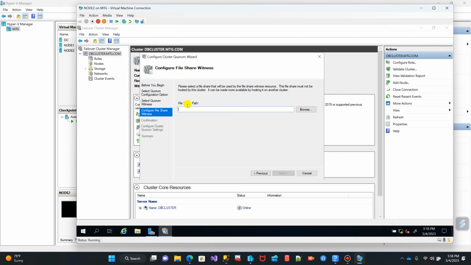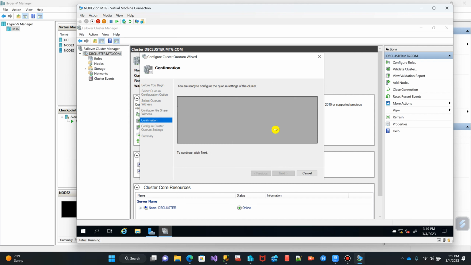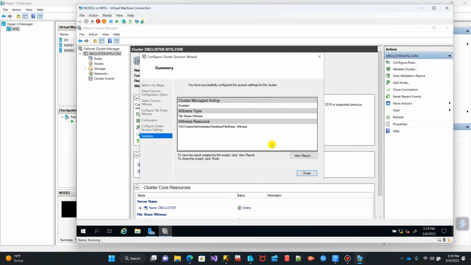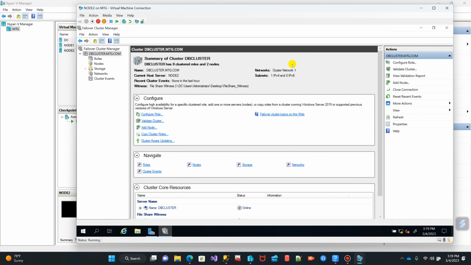Next, this is where you need to provide the path of the file share that we created in the Active Directory or in the domain controller. So I can right click here and paste the path and say next, or better still, you can browse and go into your Active Directory to see it. So if I click on next, everything is done, everything is good, and finish.